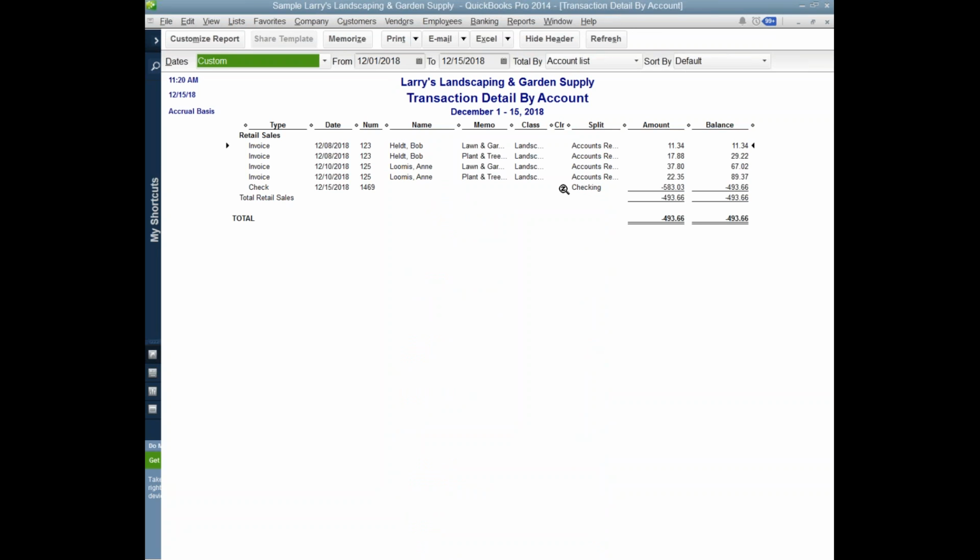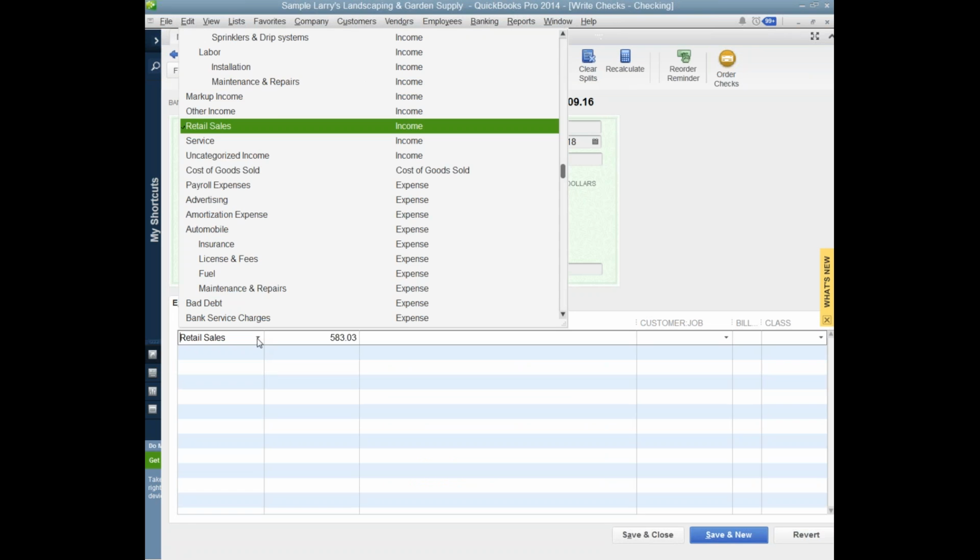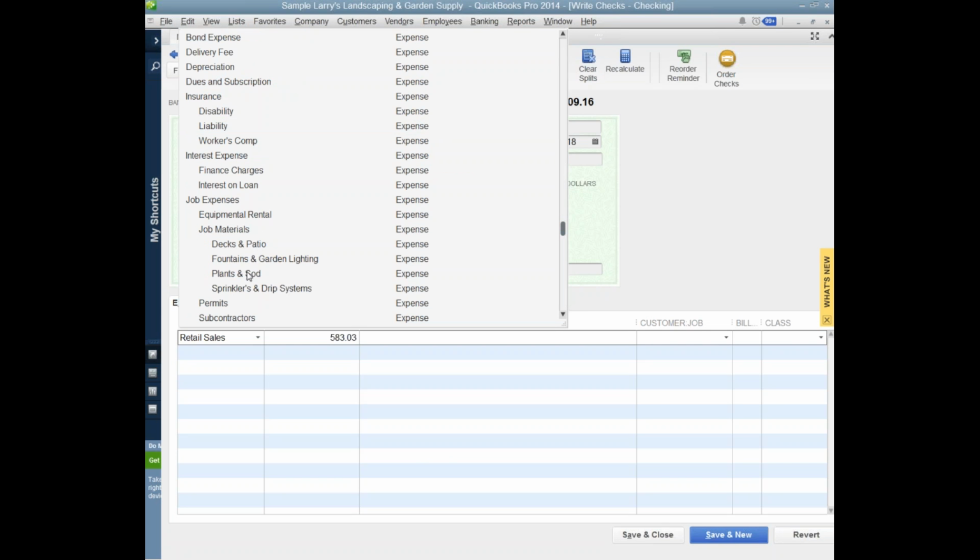I'm going to click on that, and it looks like I made a payment here, and I inadvertently selected retail sales, and I was thinking that I was buying stuff to support retail sales, and I'm really just doing job materials. Something to think about when you go in and create these subcategories. It's a really easy thing to do in QuickBooks.